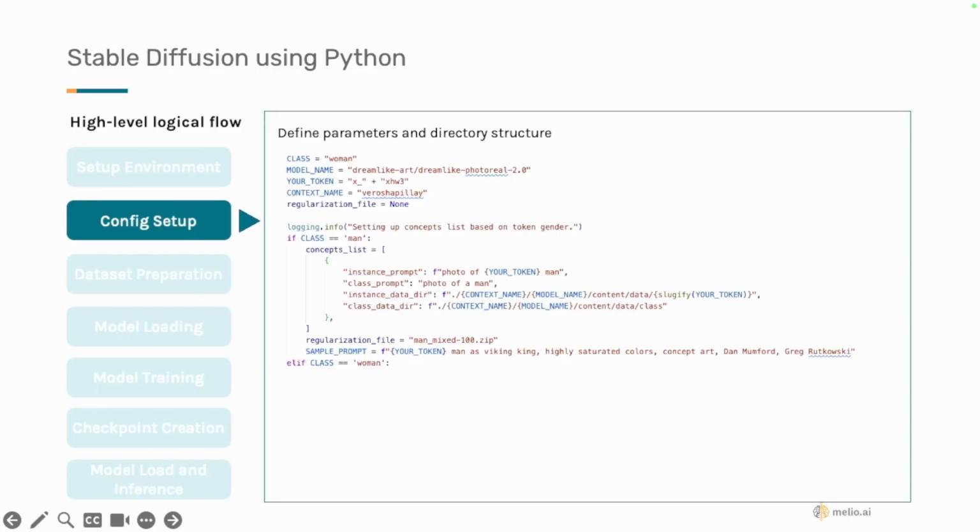Context name, that's just something we set up for directory structure, just so we know the person that we are dealing with here, so Verosha Pillay. And we'll touch on regularization in a bit. And you see we have some code in the if statement. This is same for woman. We just have the man there, for example.